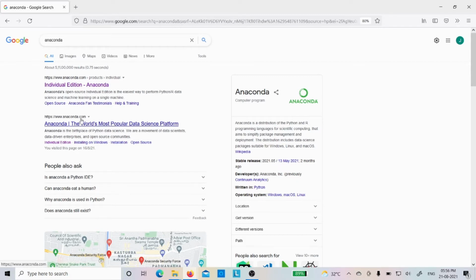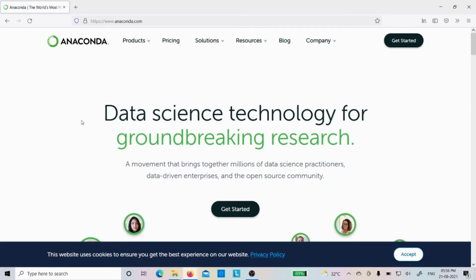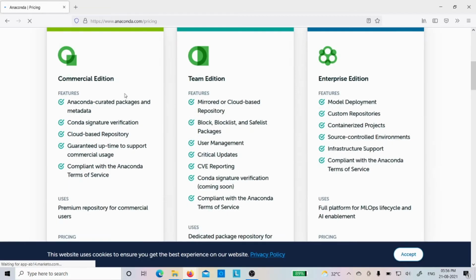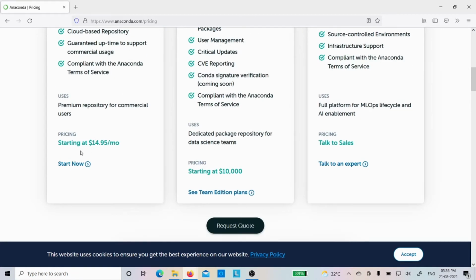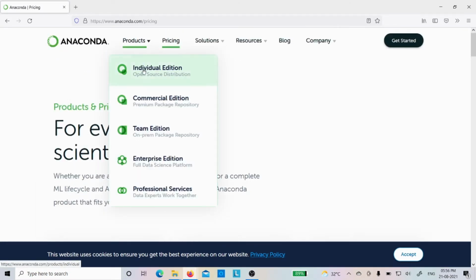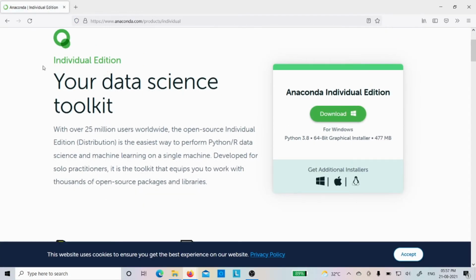You can go to the individual edition, or you can go to the main website also. If you go to the main website, there are products: the individual edition, commercial edition, team edition, enterprise edition, and professional services. If you go for the pricing of the commercial edition, team edition, and enterprise edition, we need to pay for them. There is a cost involved. So instead, we will go for the individual edition, which is free of cost. You need not pay to download the Anaconda individual edition.